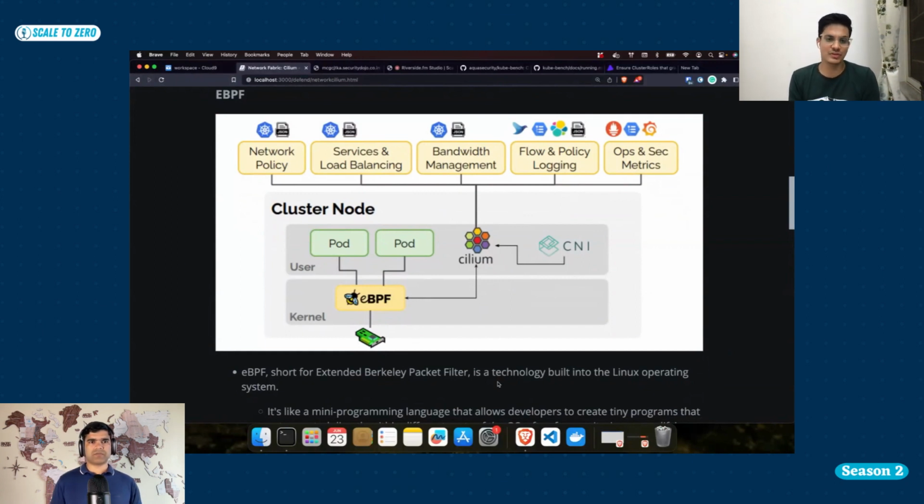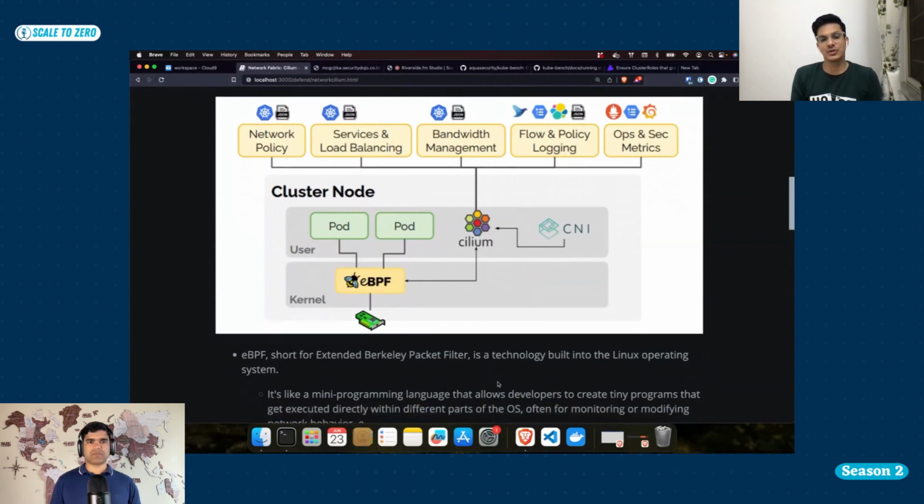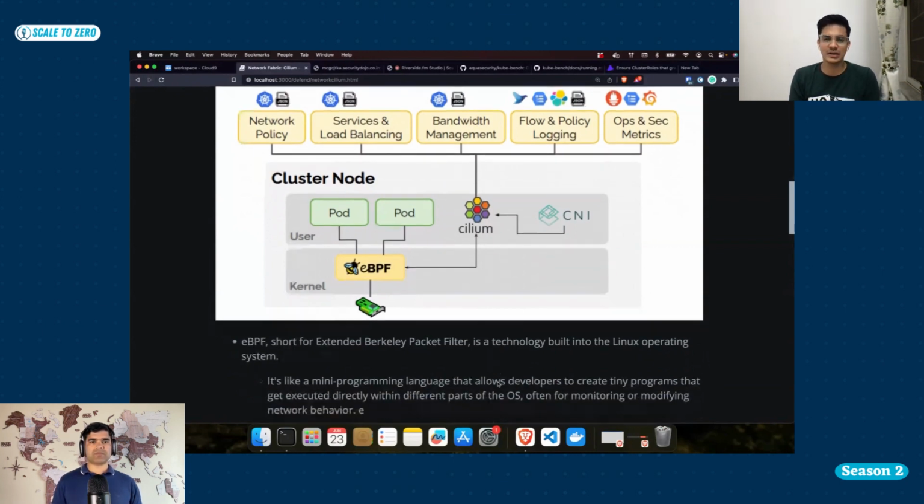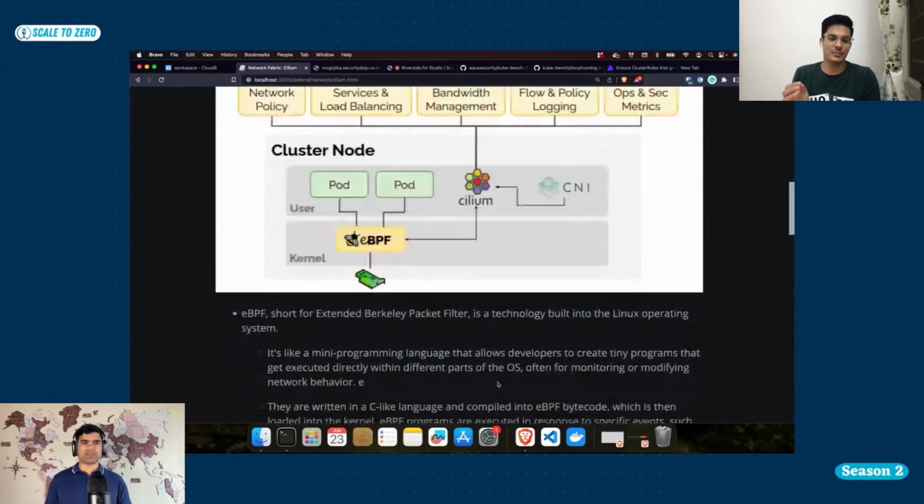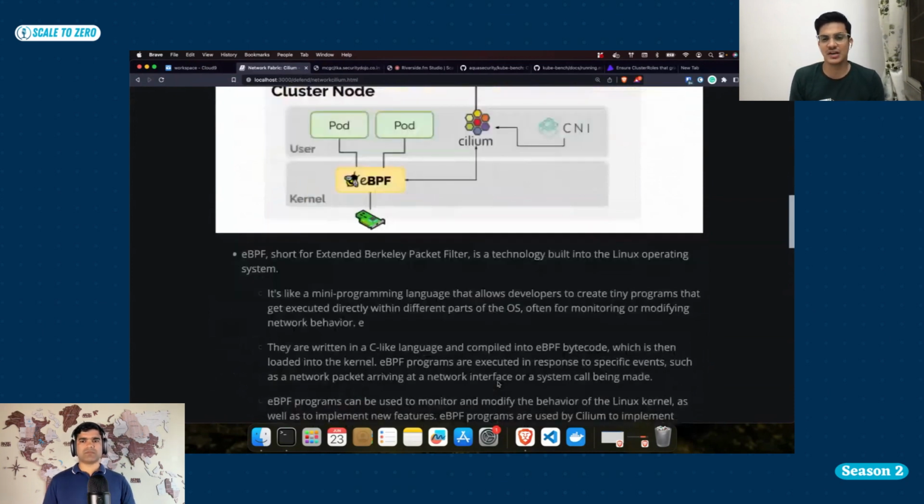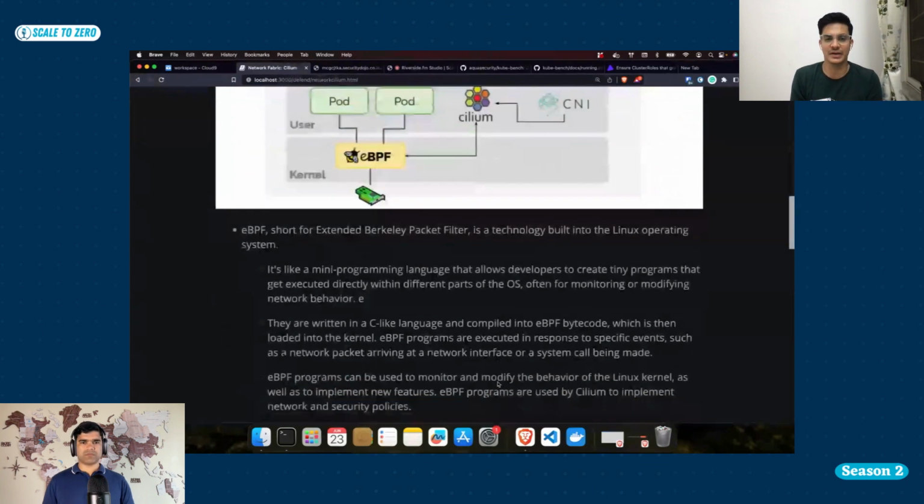Cilium is a tool which uses eBPF, which is extended Berkeley Packet Filtering. So it filters packets at the kernel level, in layman's language. It basically injects bytecode into the kernel, and it tries to change the network packet, or it monitors or checks how the system calls are made.